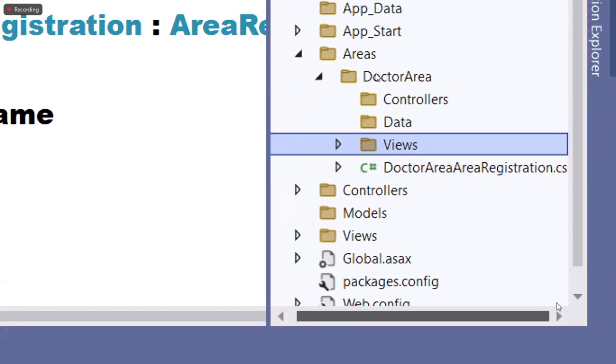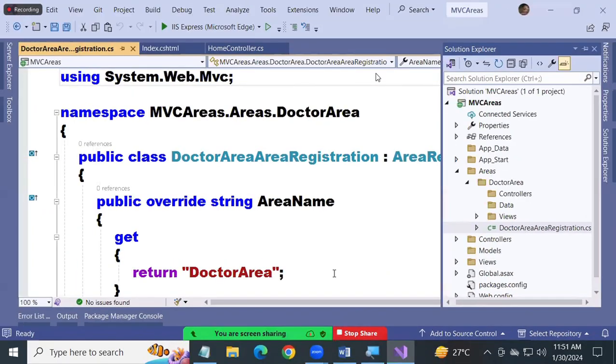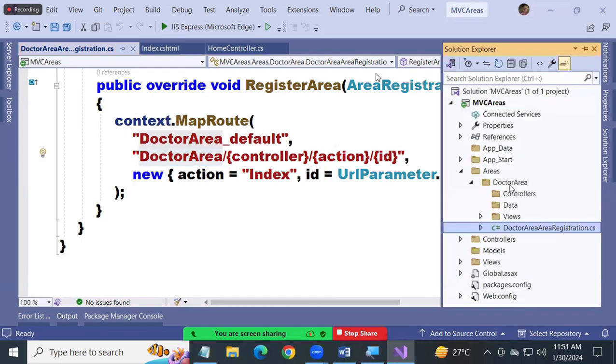Doctor area registration. What is the use of it? This is actually to specify the route for this area. The route for this, guys. Are you clear? All of you observe it. The route contains what? Doctor area.